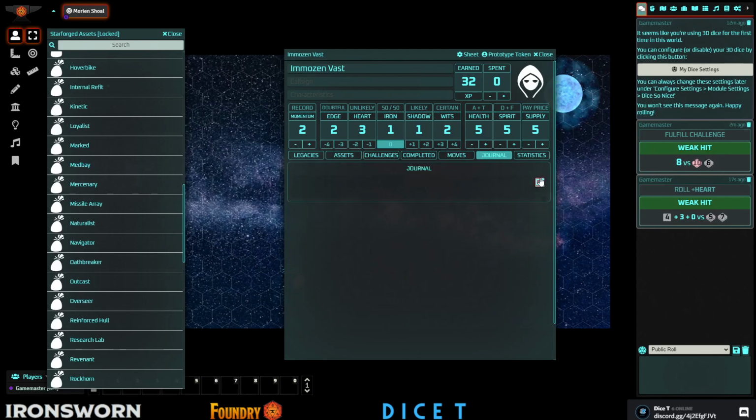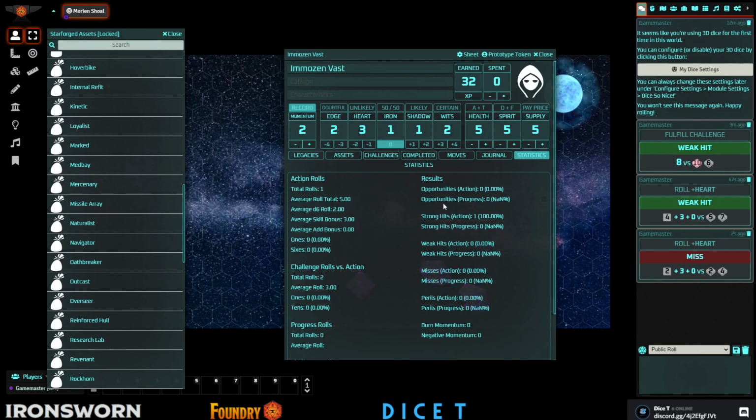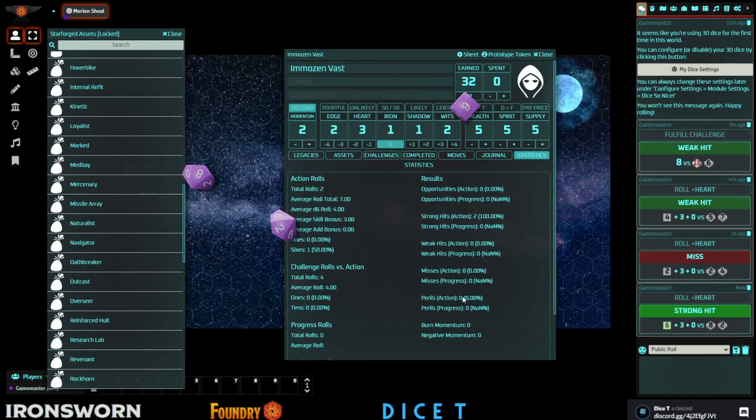Journal is just an empty journal that you can play stuff. Statistics, if you have this record button listed, checked and lit up, it's going to record stats of your rolls, of your skill rolls and your progress rolls, and when you burn momentum. So anytime I roll the dice, it will clock everything and update that as much as you like.